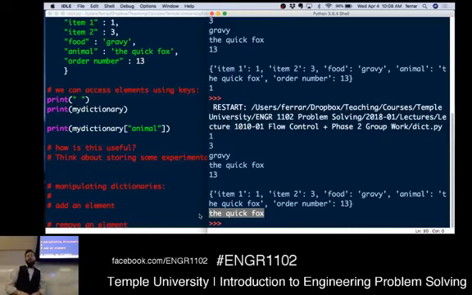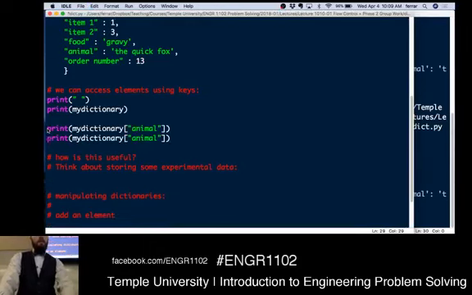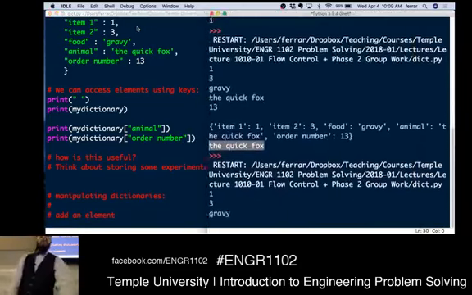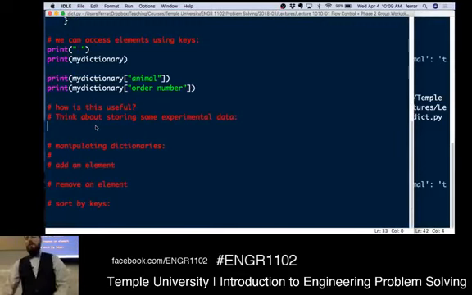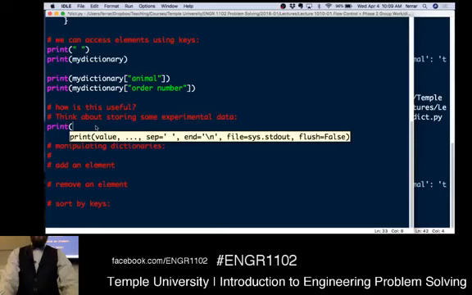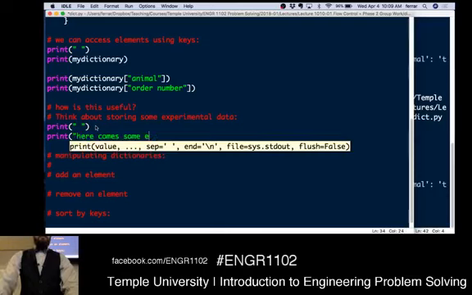And so you could imagine lots of different ways that this might be useful. You want to print the animal and the order number, and now run the module one more time. And there you go, quick fox is order number 13. So, let's talk about this maybe in a little bit more concrete way. I'm going to give myself another blank line, and then I'm going to print, here comes some experimental data.